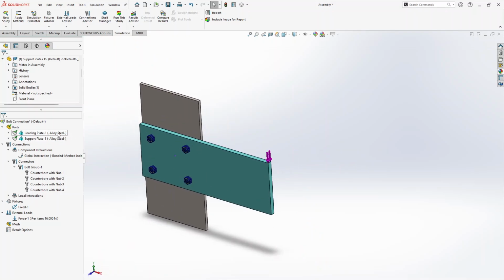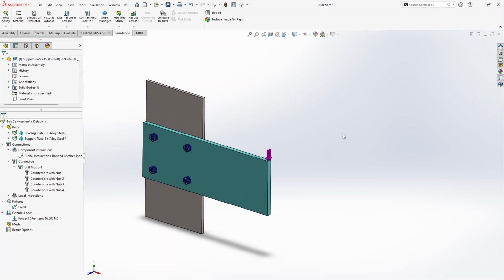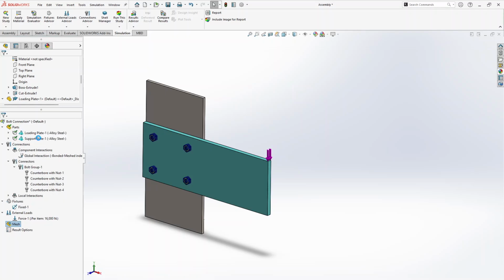We have defined the material for these two plates. We have defined a 4-bolt connector, bolt and nut connector. And we defined the local interactions to keep two faces always together. These two parts would always be in contact with each other. We defined the fixture and external load. Now we can go and create a mesh.